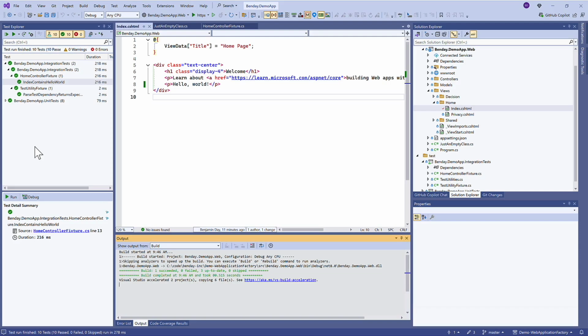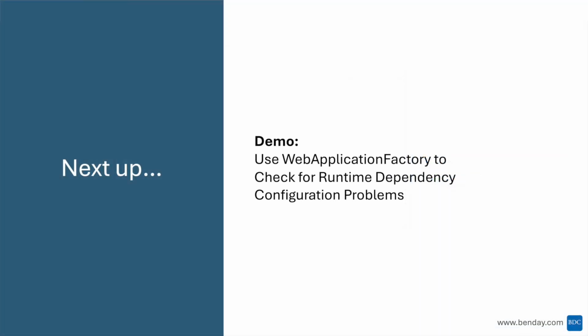So that's the first part of the demo. In the next part, I'll show you how to use a test to check for a problem that I know that I run into all the time in my apps, dependency injection misconfigurations. Stay tuned.